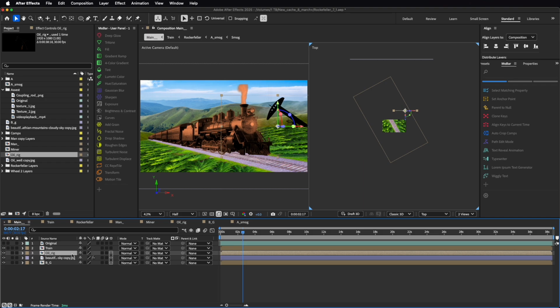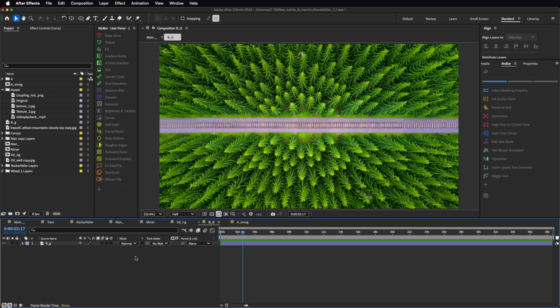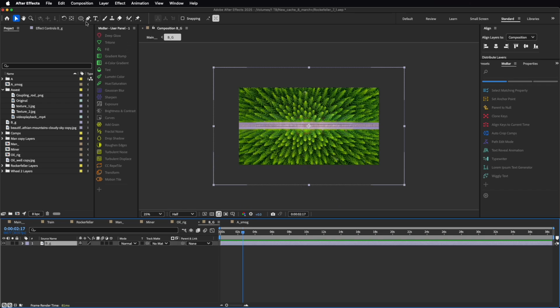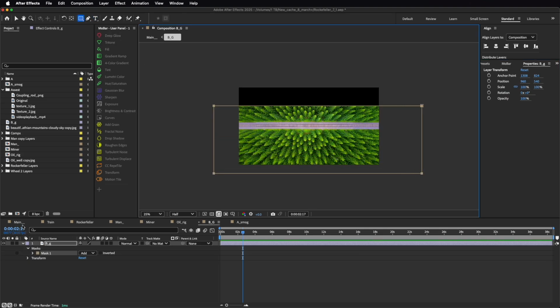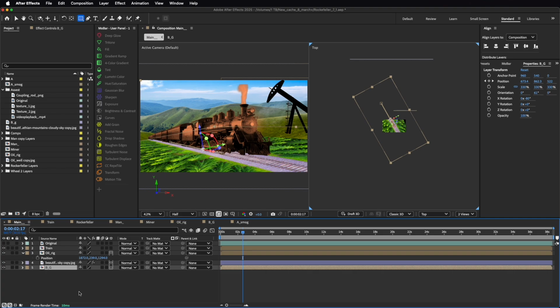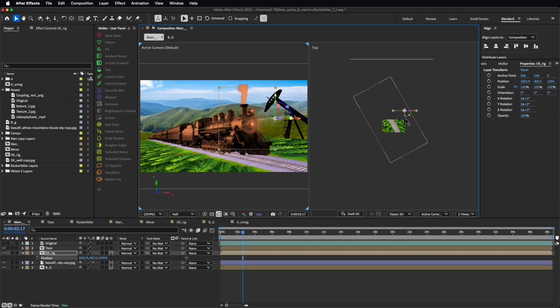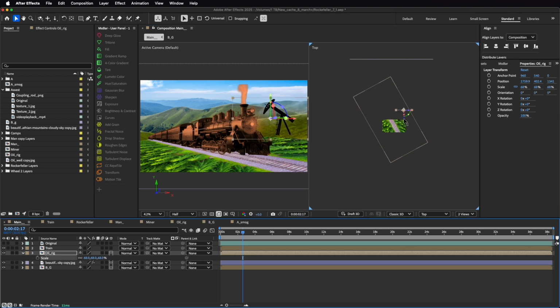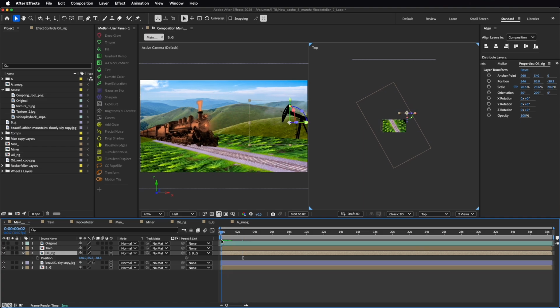To address the background's sharp edges, we masked and feathered the background pre-comp layer. The oil rig layer was then positioned, enhancing the scene's depth. To maintain perspective, the oil rig layer was parented to the background layer, ensuring it moved in sync with the background animation.